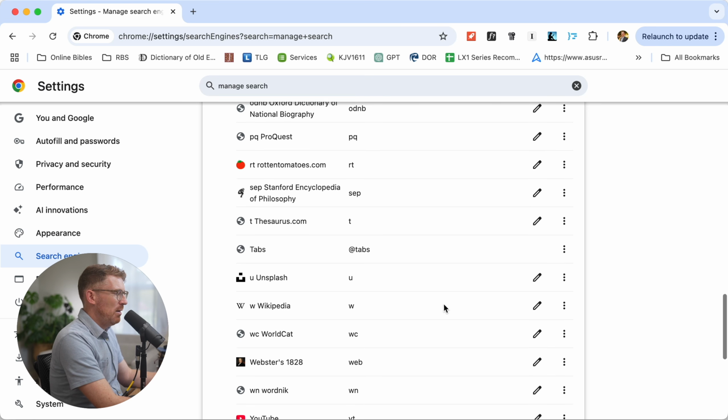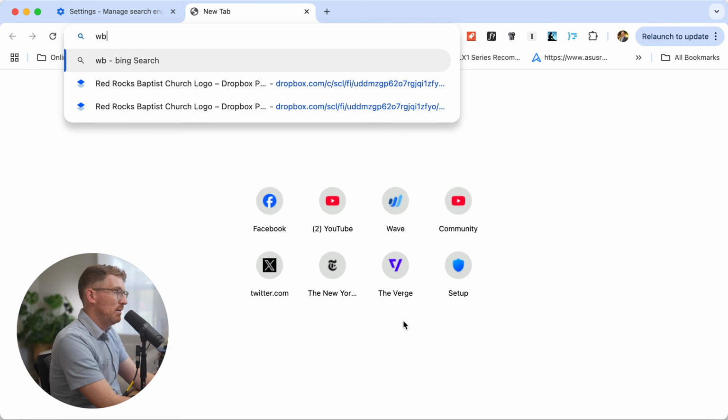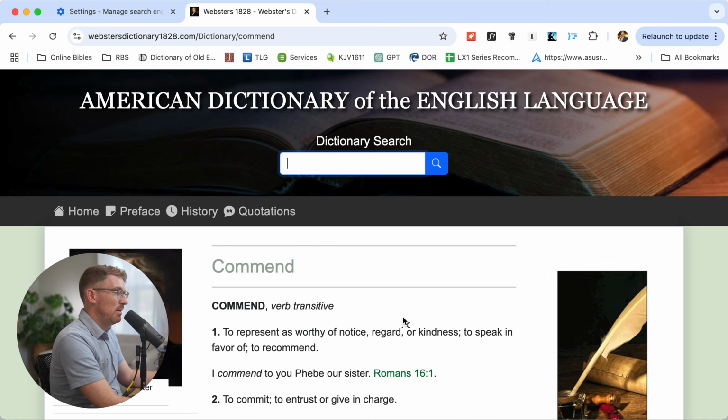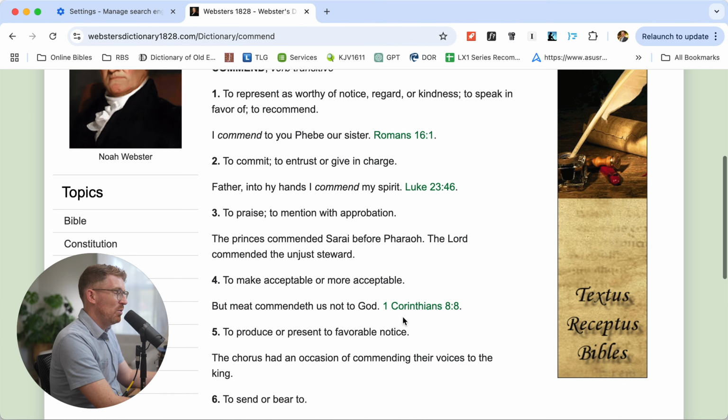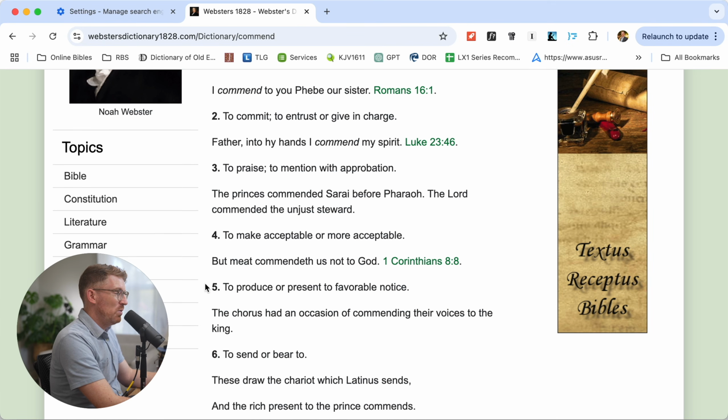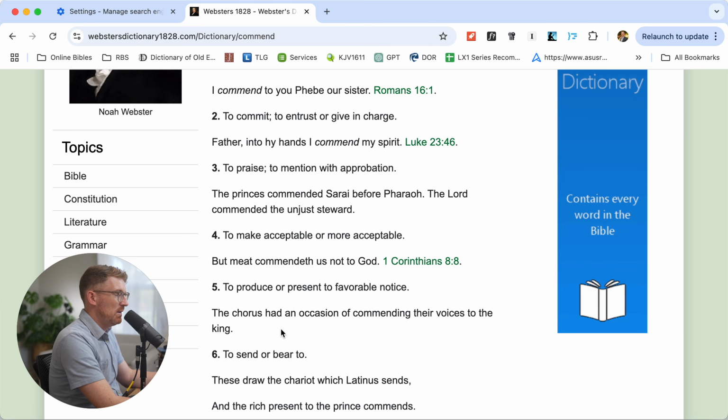I have Wikipedia, WorldCat, Webster's 1828. Let's look up commend in there. Interesting for those of you who know any of my work. To produce or present to favorable notice. Would we ever say this in our English? The chorus had an occasion of commending their voices to the king.